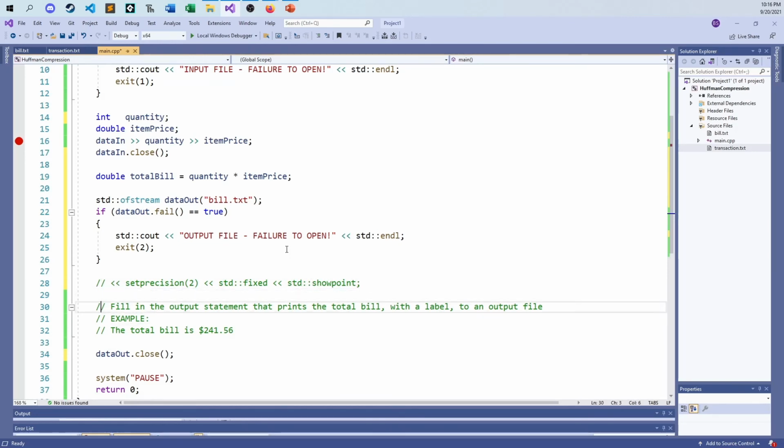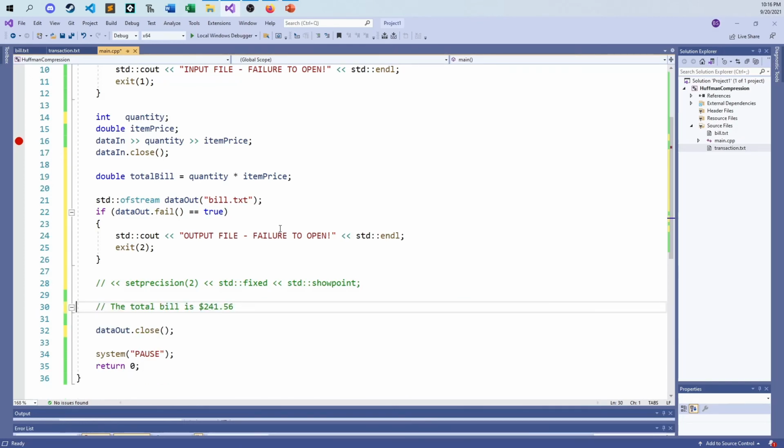And then fill in the output statement with this, so it looks like this. The total bill is, and then we can just use the total bill price here. So this first part here, you don't want to do cout, because that will spit it out to the screen. This is not supposed to be for the screen. This is supposed to be for my output file. So this goes into data out.